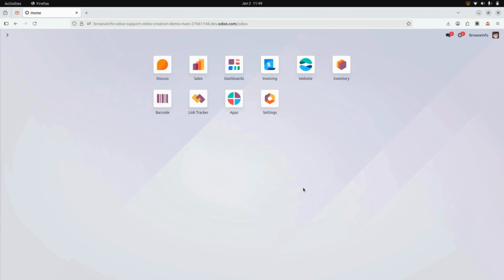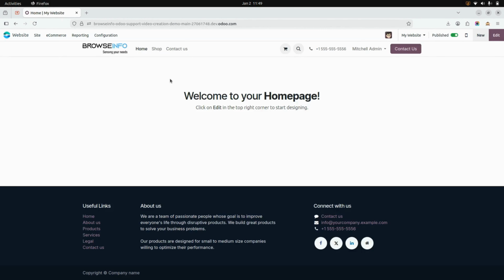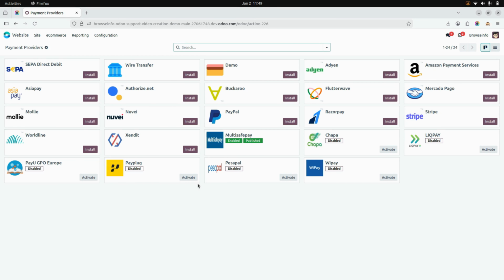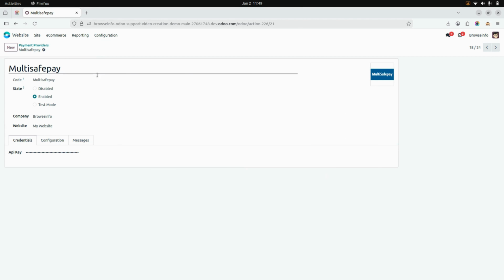So here for the first step, I have already configured the database, and now I'm just going to the website module. Under the configuration, you will find one option for the payment providers. Here you have to select MultiSafepay as a payment provider. First, you have to enable it in test mode and select the company and the website. Under the credentials tab, you have to enter the API key for the same.